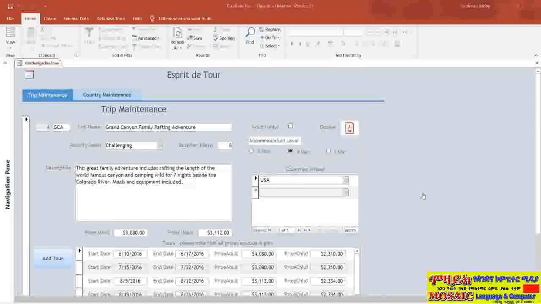The database we're looking at is the Esprit de Tours database, and it's a tour company database that was created as part of our Basic Access 2016 course. If you haven't studied that course, I can explain the Esprit de Tours database to you very quickly in terms of what we need in this section of the Excel course. Basically, the hypothetical company, Esprit de Tours, run a number of trips, and you're currently looking now at one of those trips, the Grand Canyon Family Rafting Adventure.